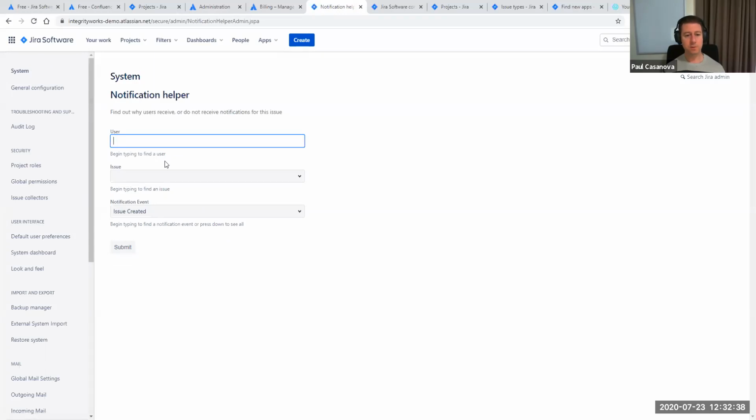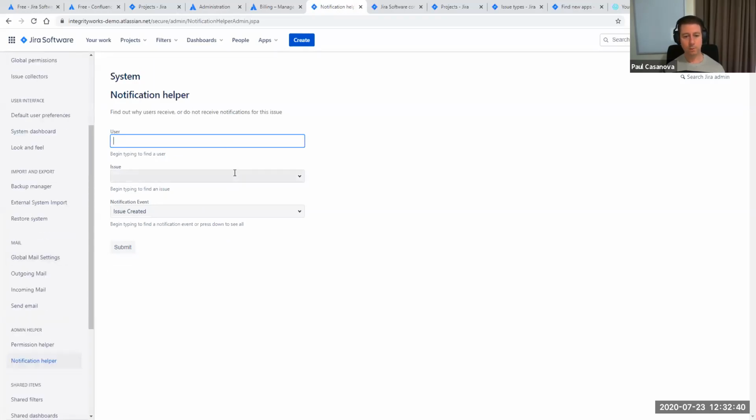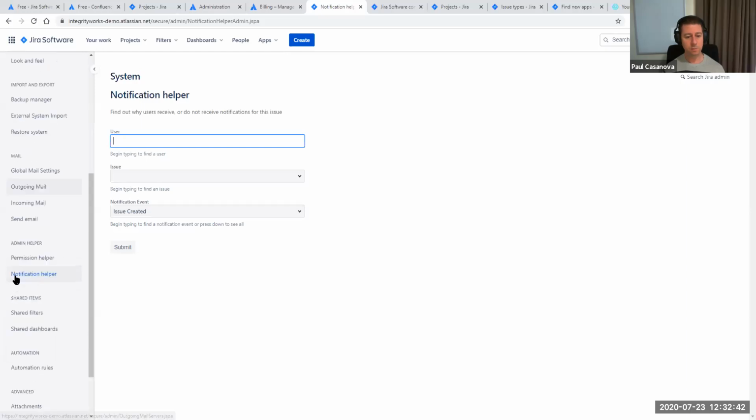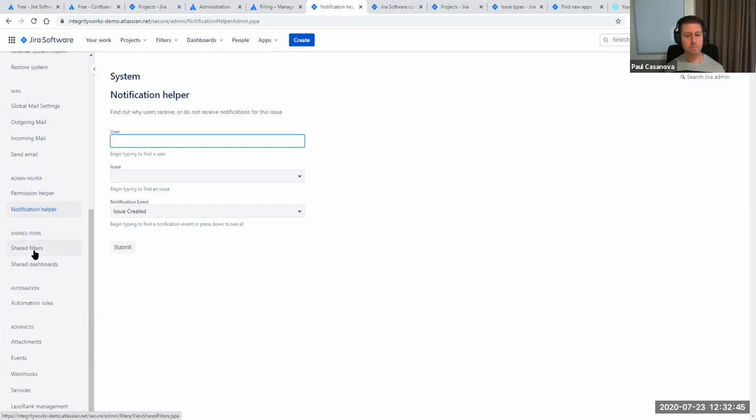Notification helper, that's the same thing as permissions. Work out why people are getting notifications or they're not, and that sort of thing.